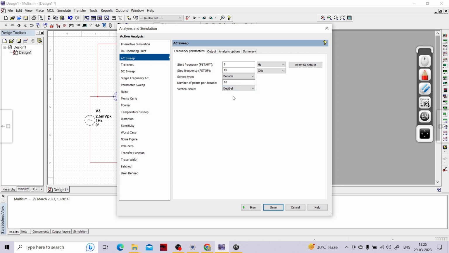So this is the only thing I need to change. Apart from that, you don't need to change anything over here. The starting frequency should be 1 Hz, that is fine. The stop frequency should be 100 gigahertz, that is fine. Don't change anything over here. The only thing we need to change is that we need to keep the vertical scale at dB.